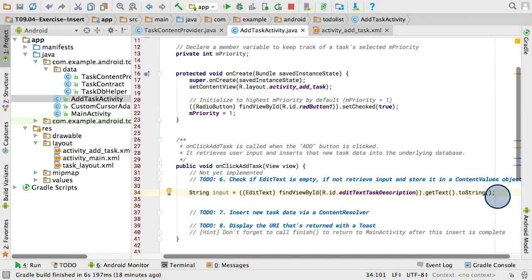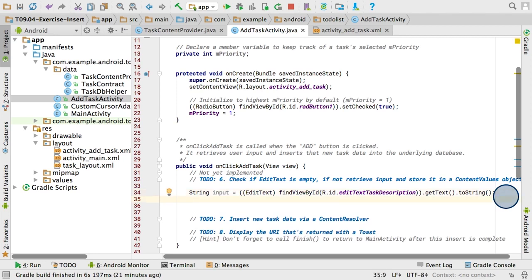To retrieve a user's input description, we have to retrieve the text they entered into the EditText view in the add task layout. First, we'll identify that EditText view with a call to findViewById, and its ID passed in. Then we can call getText and toString. This retrieves the input task description, and then I can store it as a string variable, which I've named input.